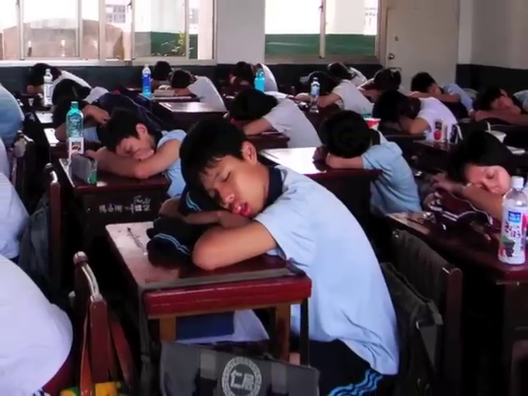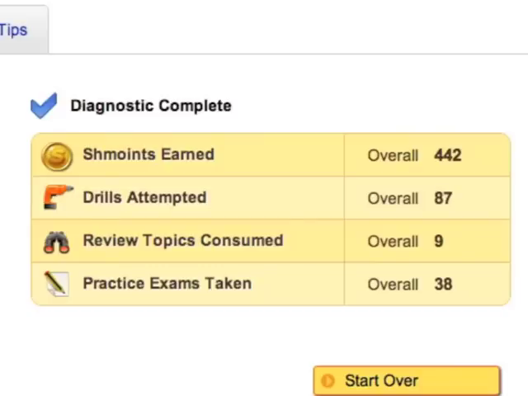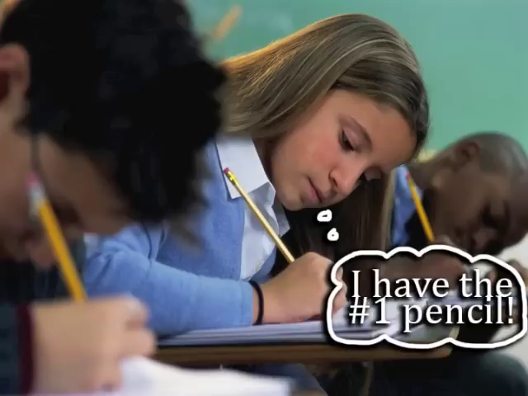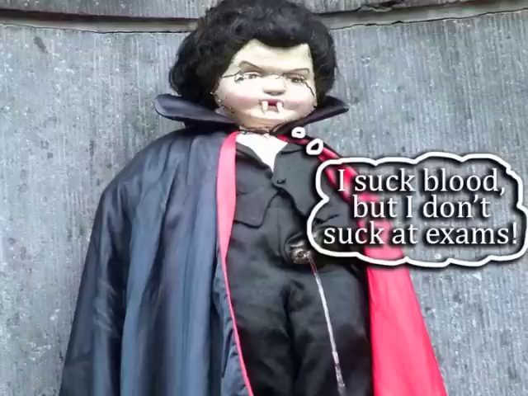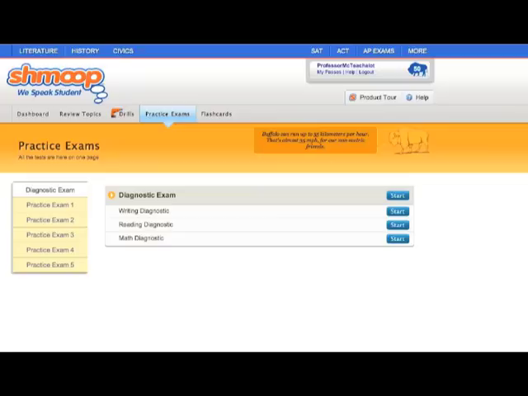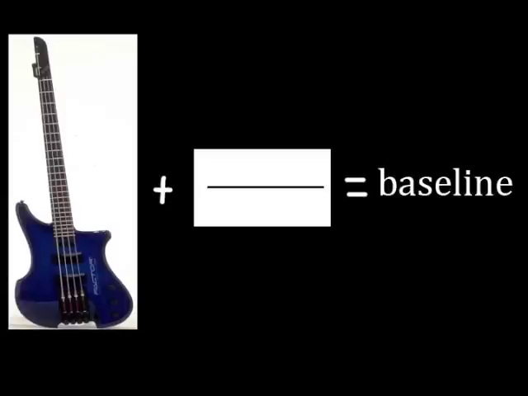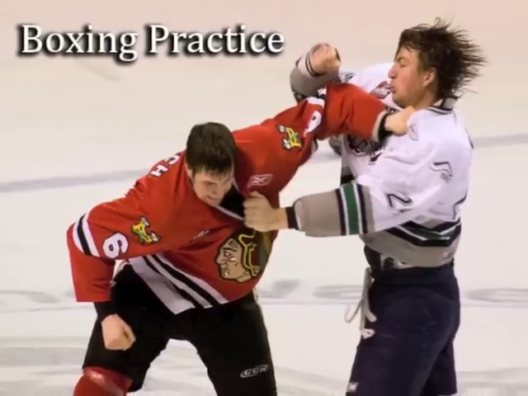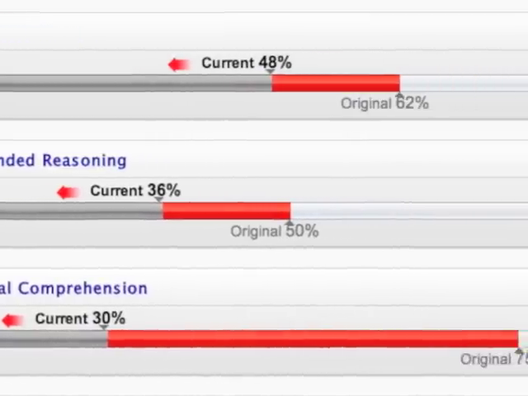As you get your study on, take time to go back to your dashboard. It'll show you how many schmoints you've earned and how many topics, drills, and exams you've covered. It'll even show you how much you've improved, or sucked worse. Just keeping it real here, baby. Remember that diagnostic exam? That was your baseline. Now that you've done a lot of practice, the dashboard will show you how much progress you're making, hopefully, and where you still need work.